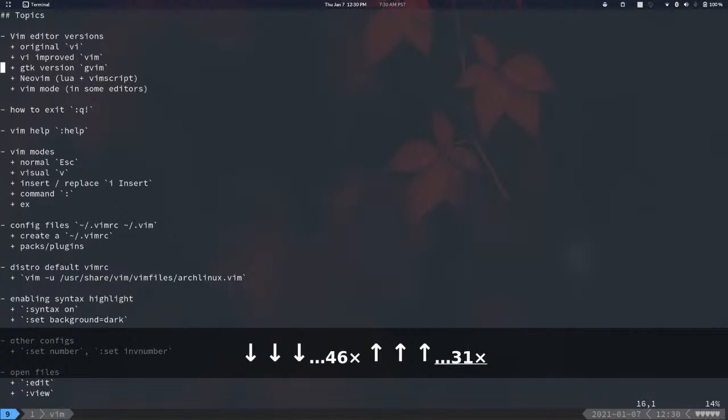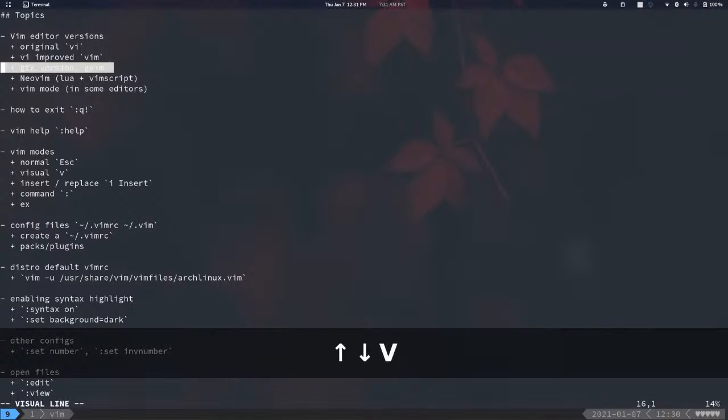Vim stands for VI Improved, and VI is a basic editor that's usually pre-installed with Linux distributions and also Mac. And there are also other versions. For example, GVim, the GTK or graphical version. And there's also Neovim, a version of Vim that allows extending with Lua scripts.